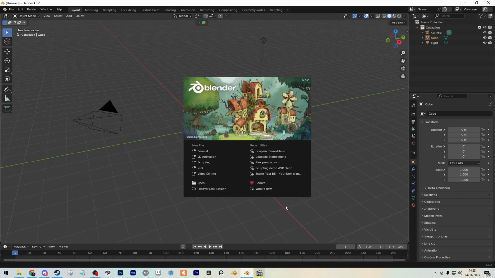Hi guys, today I'll be showing you how to animate using a pre-rigged model in Blender. What you need for this is two things. It's a rig that you can find.